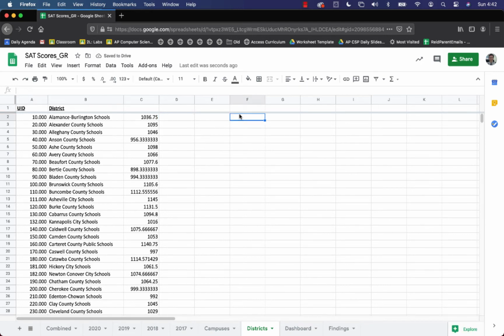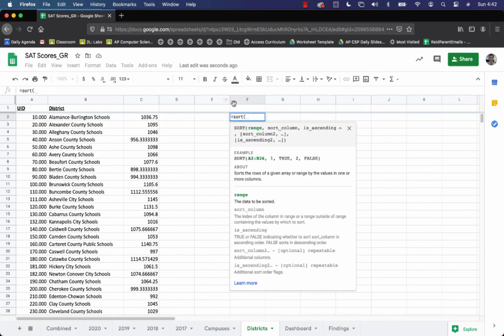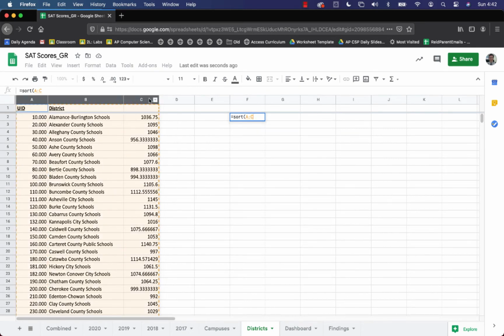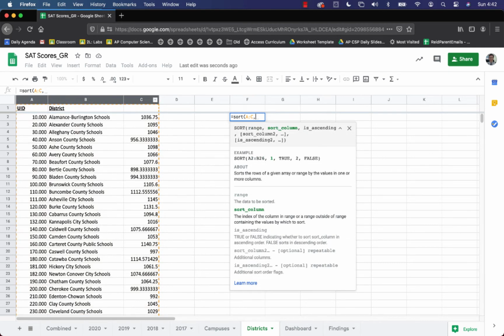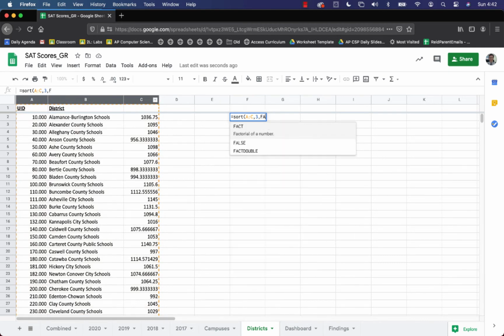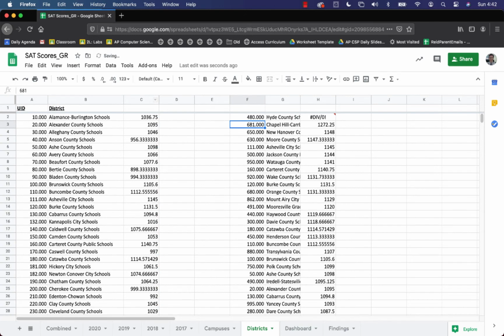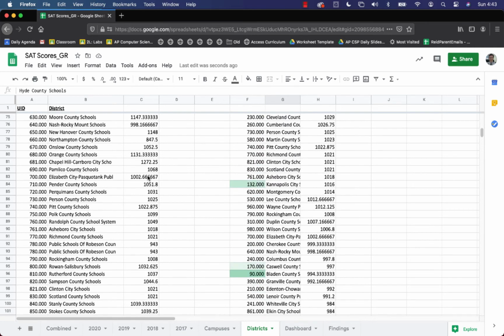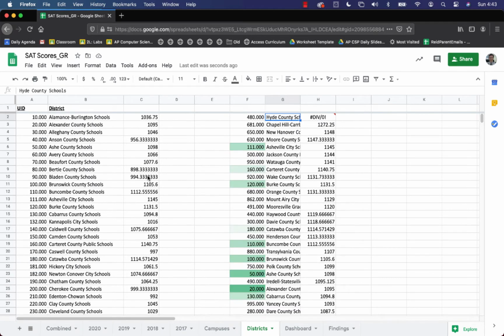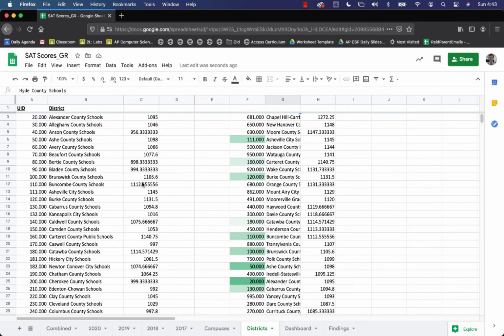So I know that I got that calculated, and I can then drag that through and figure out, maybe I do an equals SORT of this range by column 3 and false. It tells me hide. What is it, divided by 0? Let's see what's the story here with this district. Hide school.